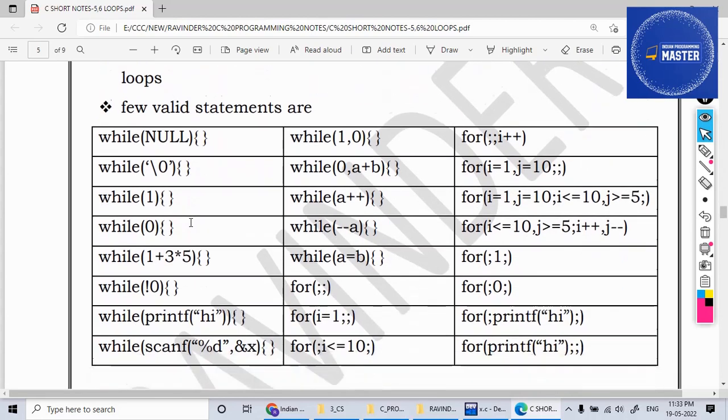Like here, let's see here. While of NULL value is 0, so false. Okay, but you can write NULL also. This also, while true is always true. You can write the expression here. See, I'm writing the print statement here. This is also valid, and scanf is also valid.